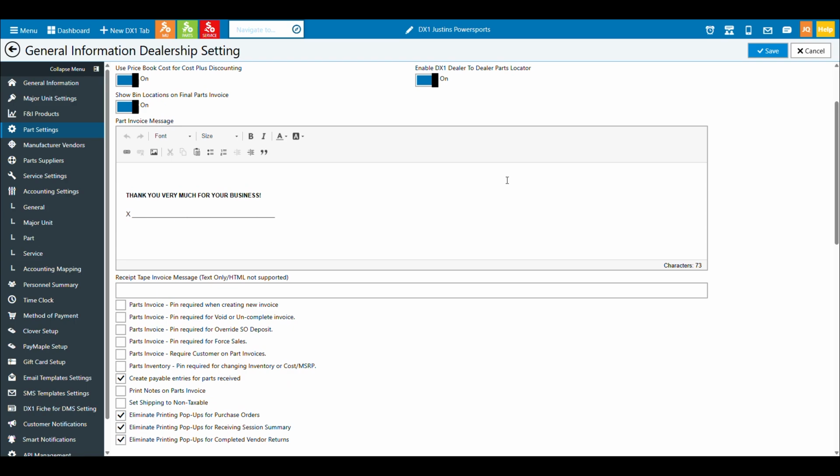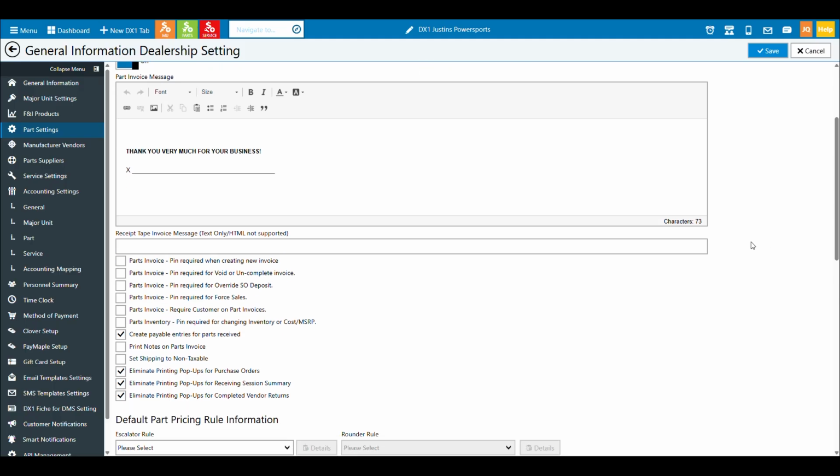We also have our parts invoice message. Just like a major unit invoice, towards the bottom of the invoice, you can add a message. Thank you very much for my business. You may want to put your return policy in here, things like that, where you make sure that your policies are clear about what you have in your parts department. Receipt tape invoice message: you can put something here. Hey, thanks for coming. Your store's slogan, something that you want to customize the message on the bottom of each time.